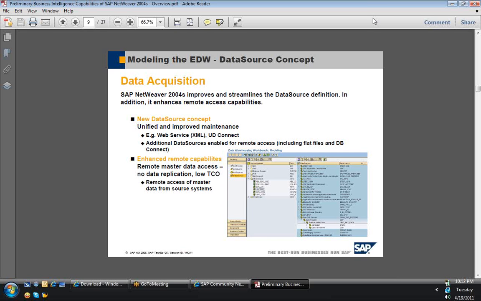Now these extractors, when I talk about extractors, these extractors are available on the BW system, okay? And where are these extractors coming from? They are basically coming from the source system, which in a sense means the extractors are permanently available in the source system.